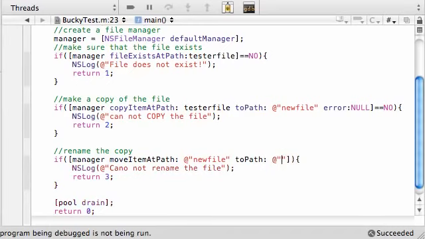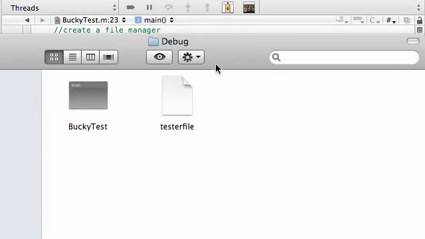Still, we're not renaming anything. But check this out. We're taking that file and putting it in the same exact folder, the same exact directory, with a new file name. So it was new file, now it's new file 2. As your third parameter, error: null, and if this is exactly equal to NO, that means something went wrong. In order to rename a file, all we're doing is picking up that file and putting it in the same path right next to it with a new file name. We aren't actually moving it, we're just moving it in the same directory with a new name. So in essence, it's just like renaming the file.